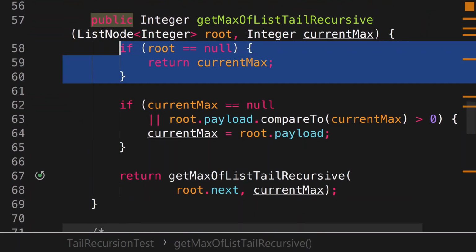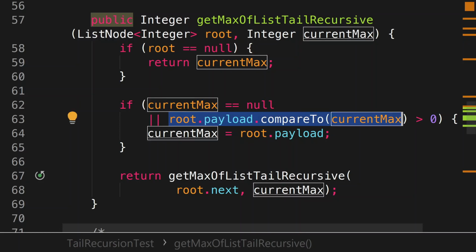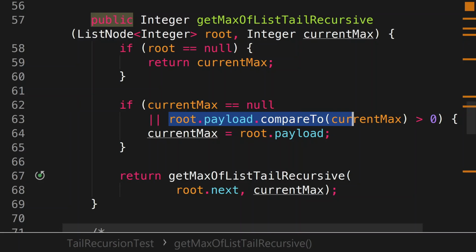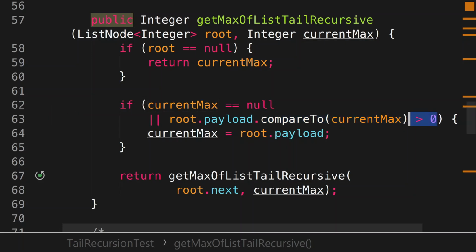I've got a similar base case as I did with range sum, where if my list is empty, then I'll return whatever the default current maximum is. Otherwise, I need to compare my current maximum, which is the solution I have so far, with the value at the current root. If either there is no current maximum, or the root payload value is greater than the current maximum, I'll use the compareTo method to validate that. If compareTo returns a positive number, then it is indeed greater.